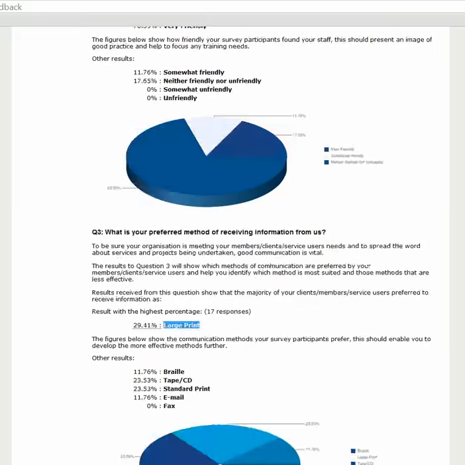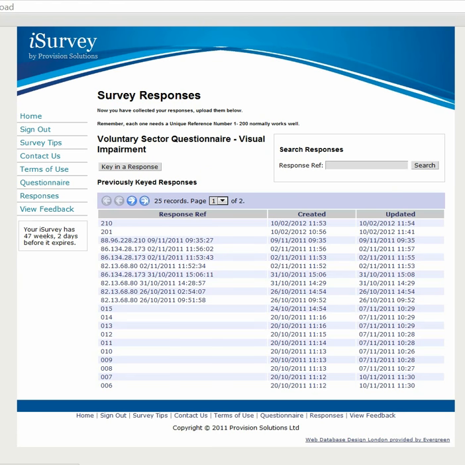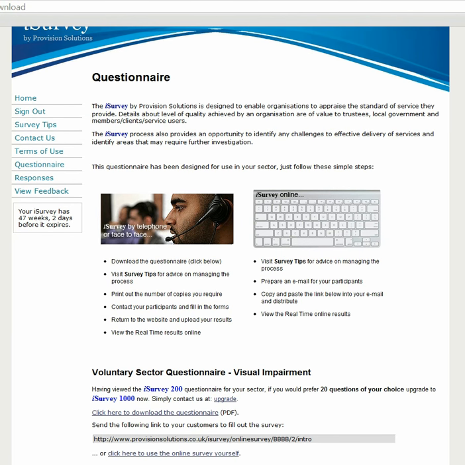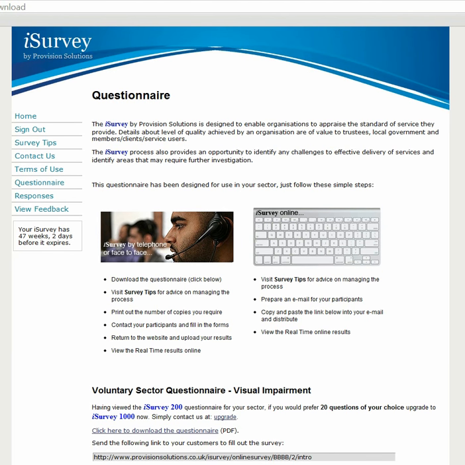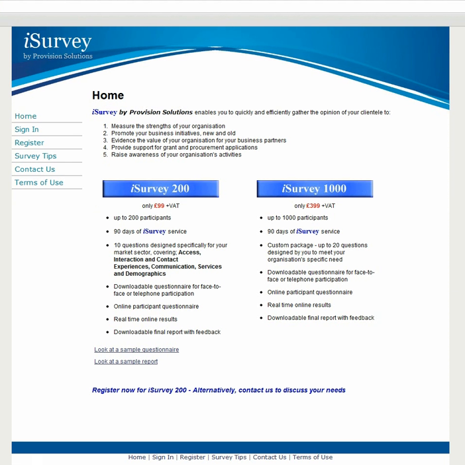Okay, going back to the website, and we've had a look at the feedback. Just going back through, this is where you input your responses. We go back to the questionnaire page, which is the page we came in at as soon as we signed in. So I'm going to sign out. And there we are, back at the sign-in page. So I'll click on home, back to home.